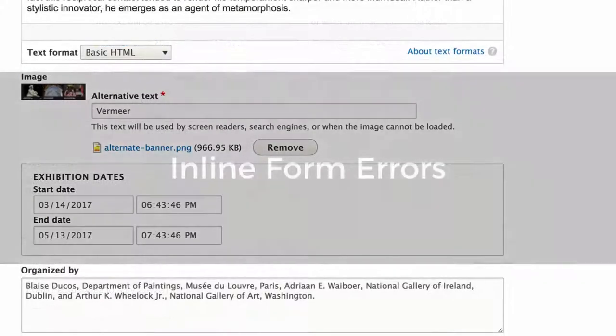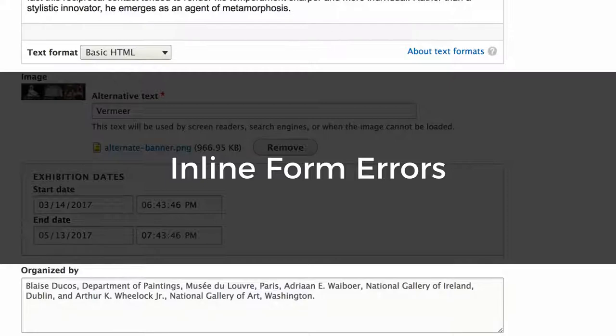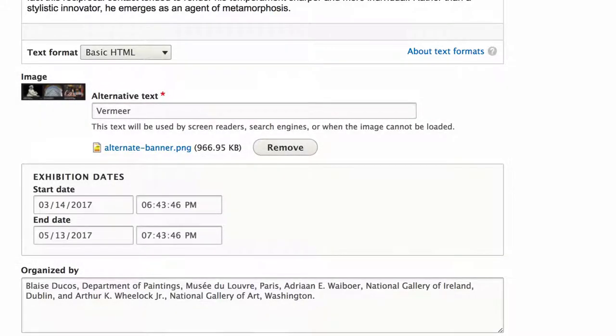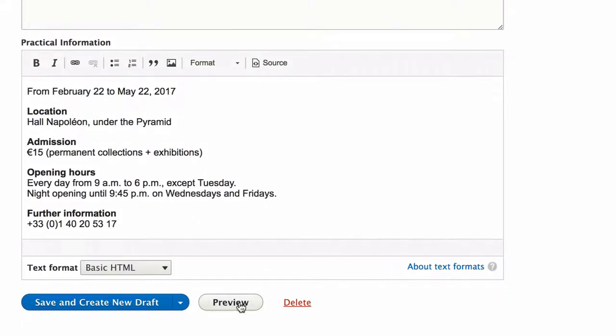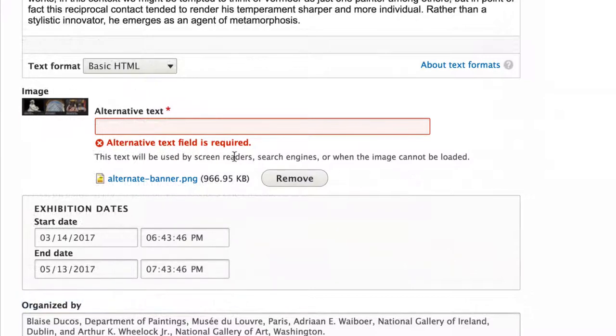We also have the experimental module for inline form errors, and this module saw a lot of improvements in Drupal 8.3. And what it does is it puts the form errors in context instead of putting it at the top of the page. So here, if the author removes the alternative text, which is a required field, and then previews, he's going to see the error message right next to the field and not just at the top of the page.